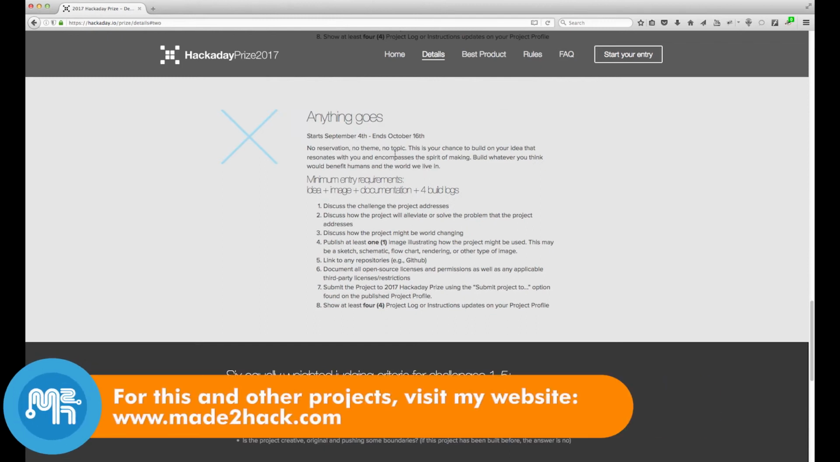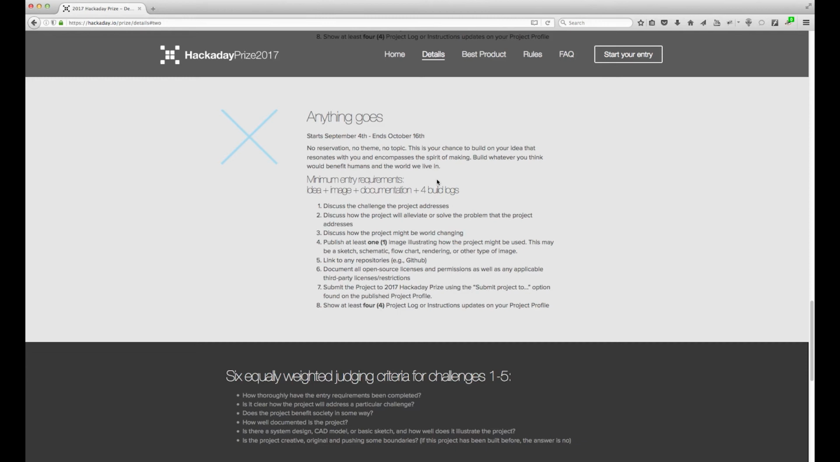And then finally, as always, the Hackaday Prize ends with the Anything Goes section, and that's September 4th until the end in mid-October, where you can build anything. It doesn't have to fulfill any of the criteria above. It just has to be interesting, maybe fun. They say build whatever you think would benefit humans and the world we live in, so sure, but I guess here you can go a little bit funner, crazier, or whatnot. So yeah, those are the sections.